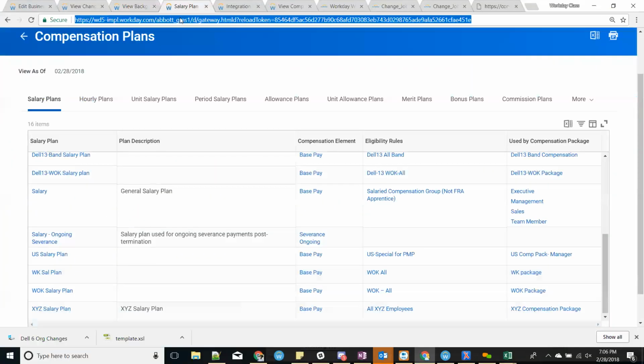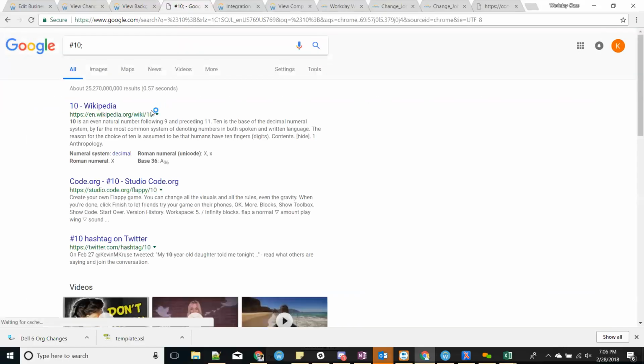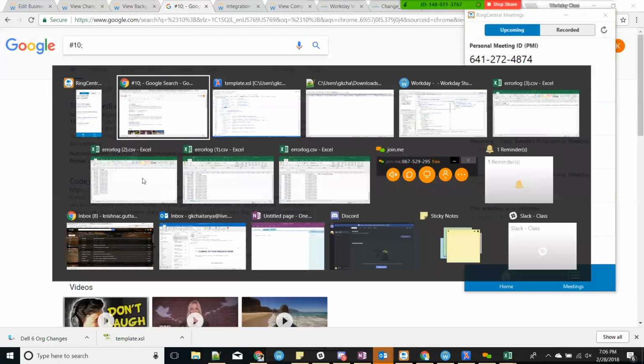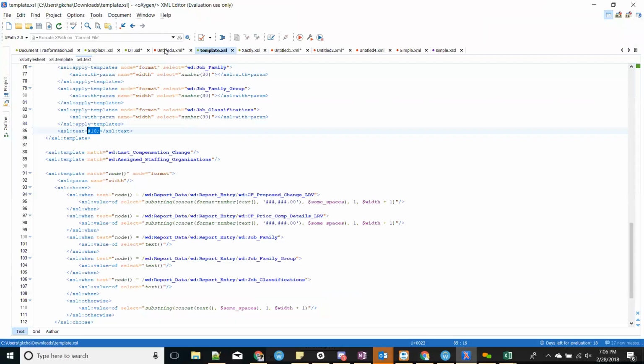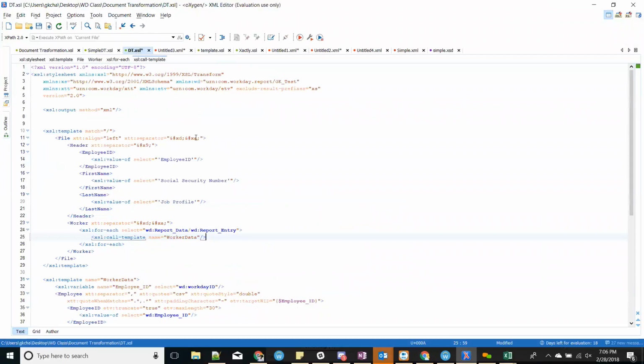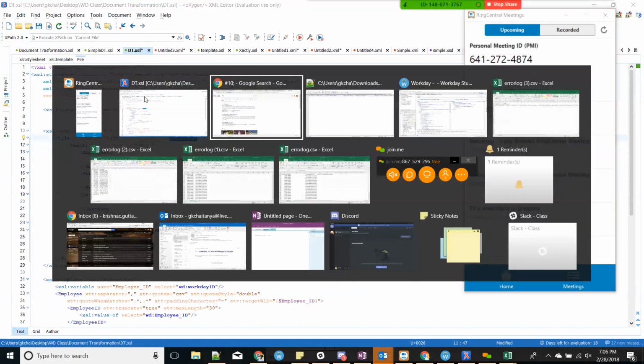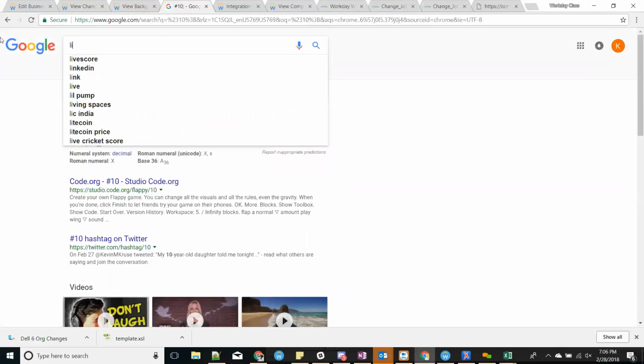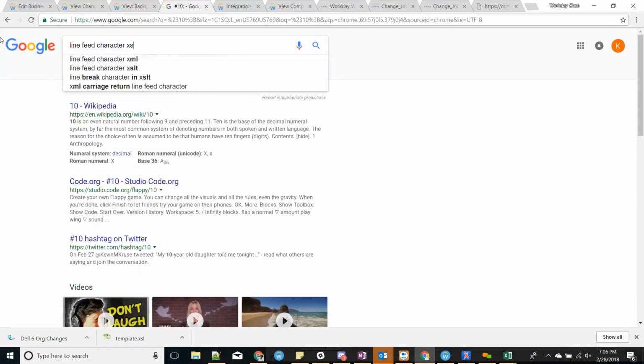No, this character is. Let's see. Let me add this line feed. Oh, that's the one. Okay. Yeah, this is the CRLF. Let's get it from Google. Yeah. Line feed, character, XSLT.